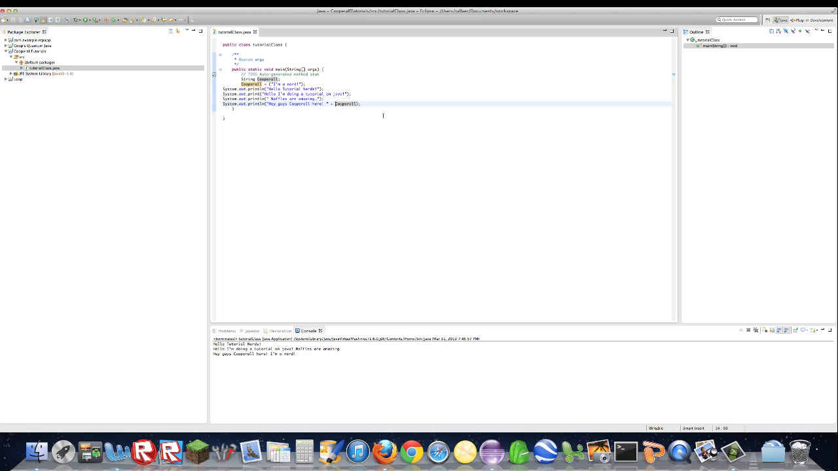Now, in case you haven't noticed, I did not put apostrophes around this. The apostrophes are saying that the text inside of here is text, and it's not a string, it's not a double, it's not an integer. So, yeah, let's see something else.